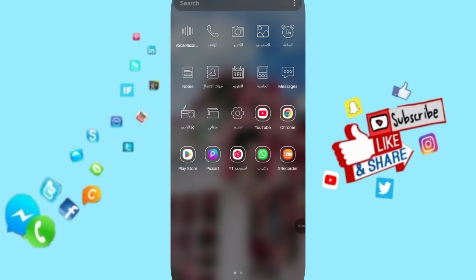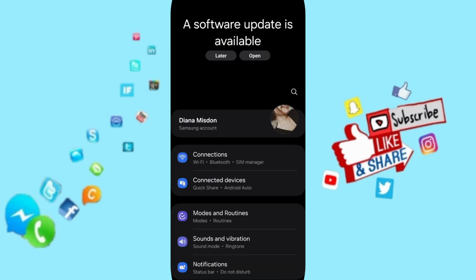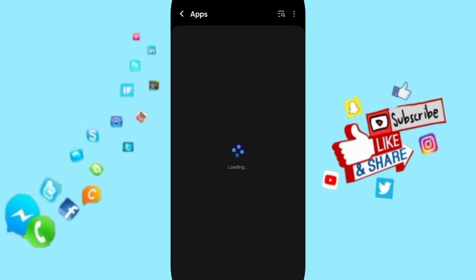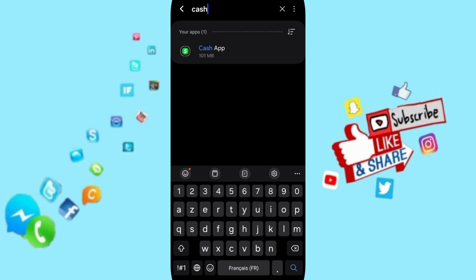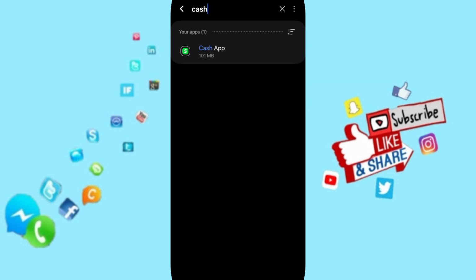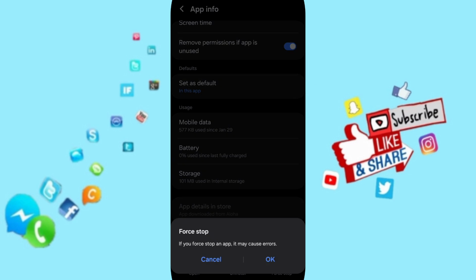Today we'll talk about how to fix the problem of the cache app. You click on settings. Here on this page, you click on apps, default apps, app settings. Then here you will search for cache app and you will enter. Then you click on force stop and you will click OK.